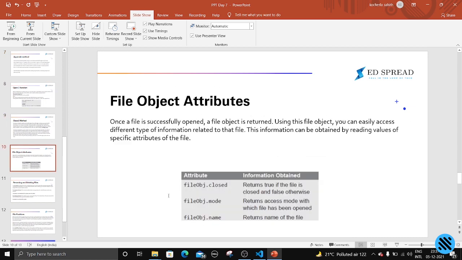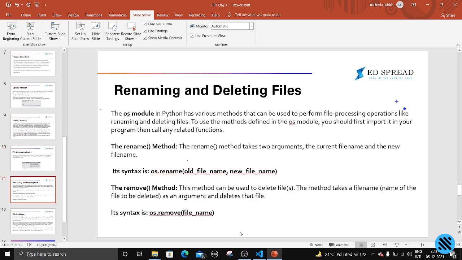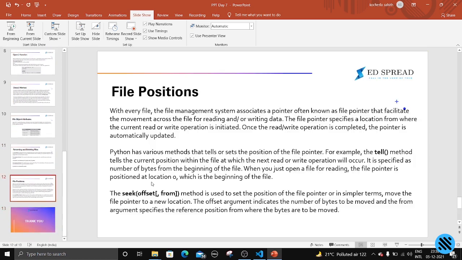And open, close, we have seen. File object attributes: once a file is successfully opened, a file object is returned. Okay, so these are the things which we can do. File object closed returns true if the file is closed, or else it will return false. Mode will return the mode in which the file is opened, that is either read, write, or append. Name will return the name of the file. Okay, and next is renaming and deleting files, and we need to do that with the OS module. Okay, so I'll show you how to do that one.